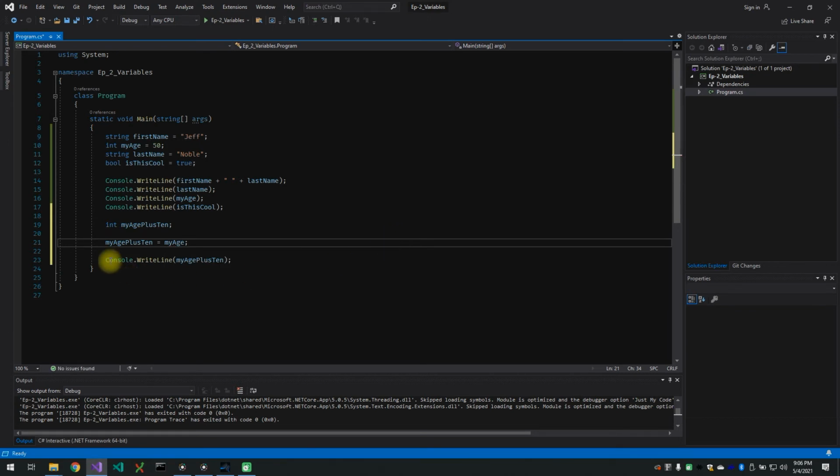So what's going to print out on this line? Well, easy enough to figure out. Up here, we have my age equals 50. So when we're talking about my age, as we saw when we printed it out, it printed 50. So if I create a new variable called my age plus 10, I'm taking the 50 that was in my age, and I'm assigning it to my age plus 10. Now, it's not going to automatically add 10 to that.